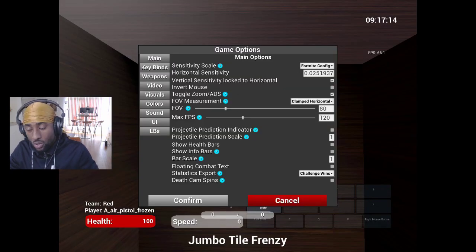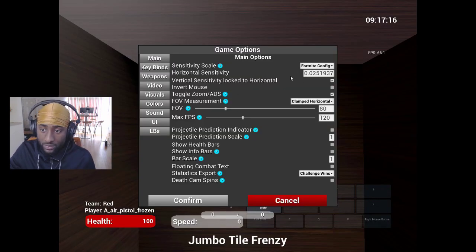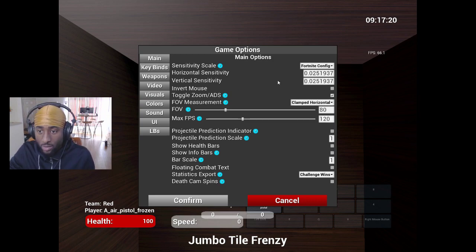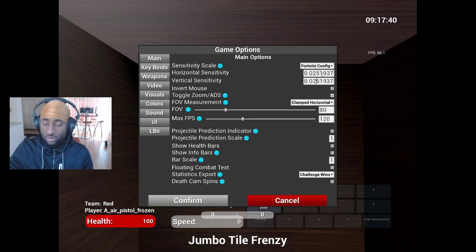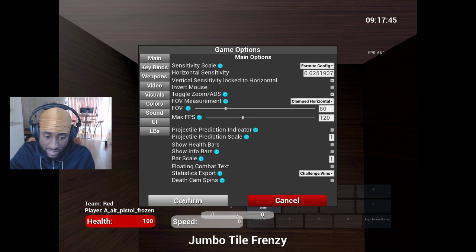Now I use the same horizontal sensitivity for the same vertical sensitivity, so I just click this check mark here. You don't have to. You can just repaste it if you want. It doesn't matter, but that's how I do it. I have it pinned to my X and Y. Okay, then once you have that, go ahead and confirm that. Everything should be good there. That's the main thing you need to do. Everything else is just video preference and stuff. That's the most important thing.